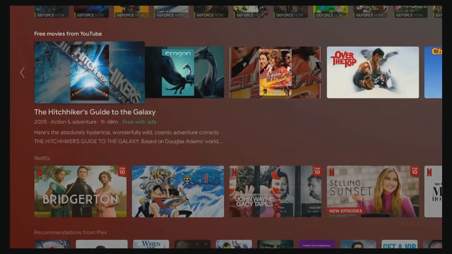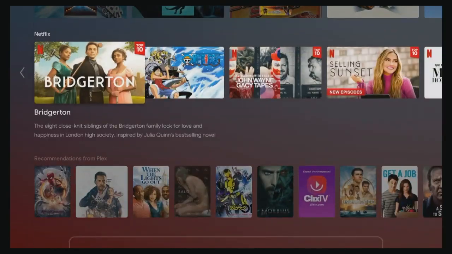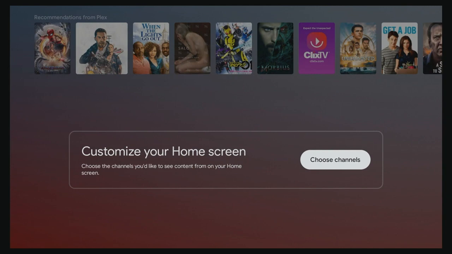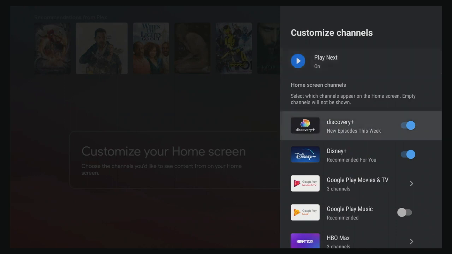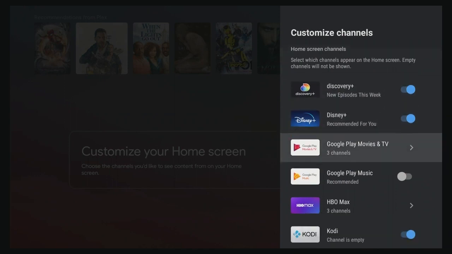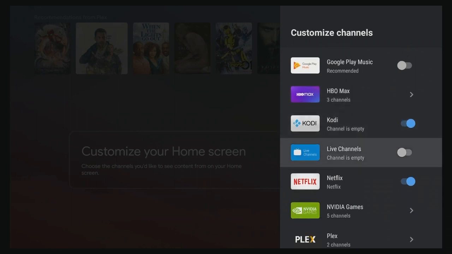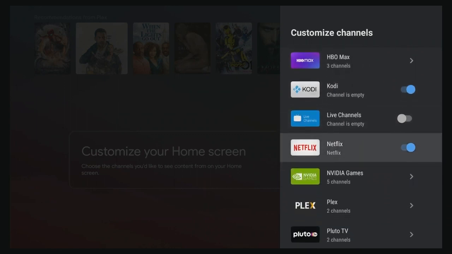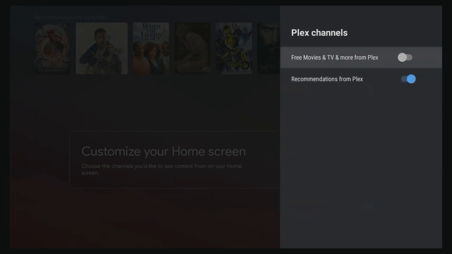You have Netflix, HBO Max, Amazon, and basically a big collection of the mainstream major services. What they do is allow you to see the sorts of things that are on there so that you can jump into content and see some things that you might like. That's a basic function of Android TV, and you see down here that you can toggle options on and off.